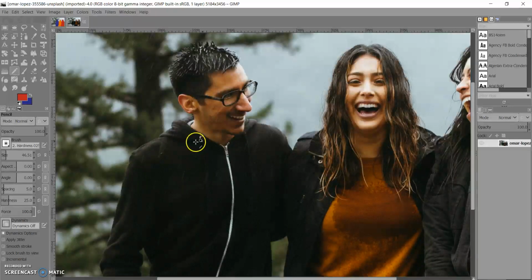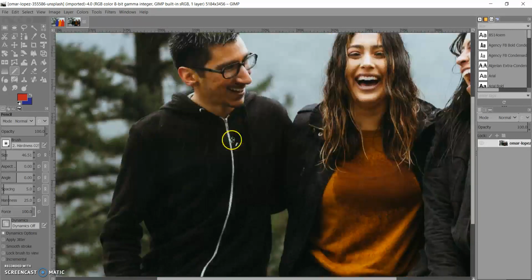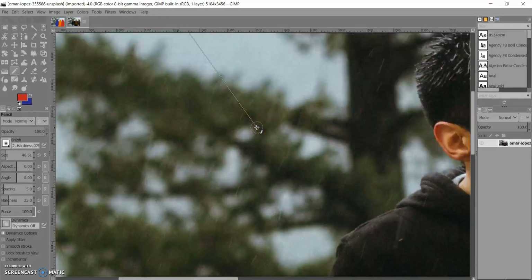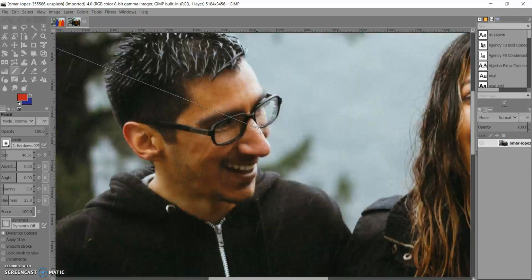Another tool that we're going to be using is just the scroll bar. And if you want to scroll vertically, you just press and hold Shift and scroll, and you'll be able to do that.